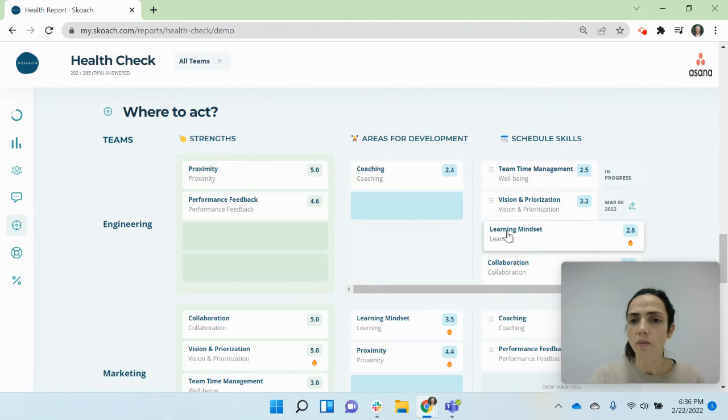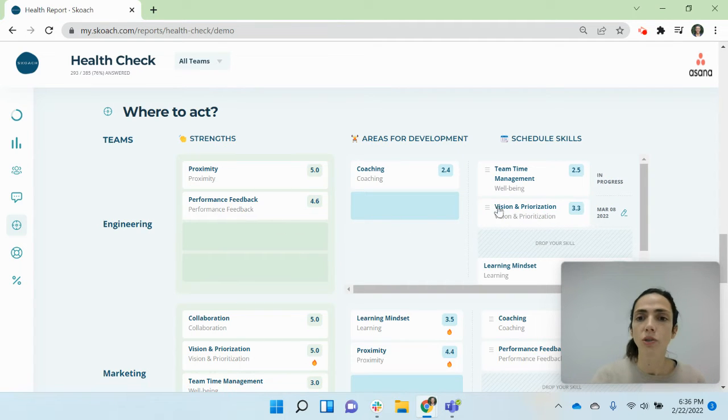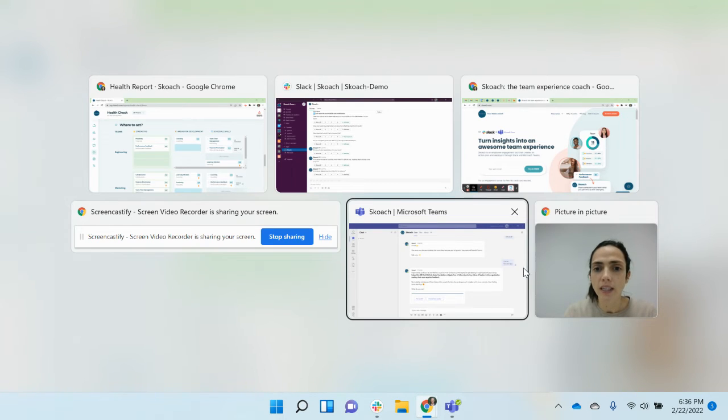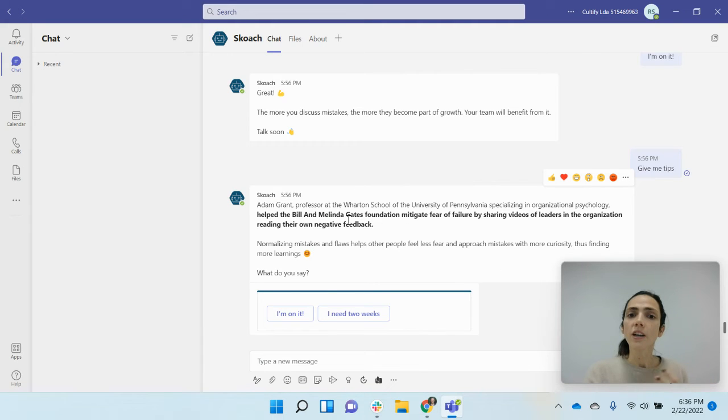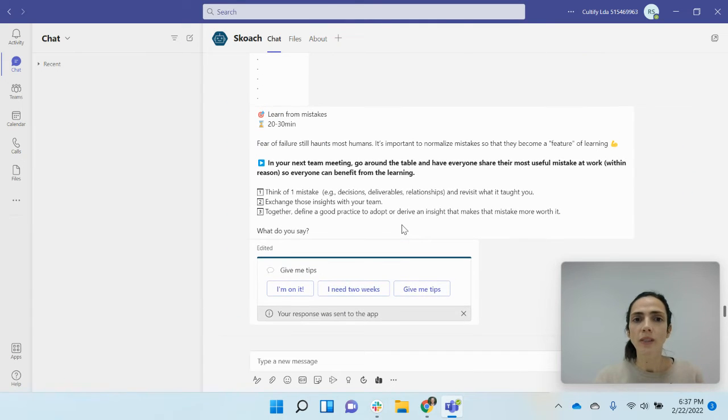So let's assume we want engineering to work on a learning mindset. How would Skoach do that? Let's look at our teams this time. Skoach would send specific challenges to promote a learning mindset to every team member on that team.